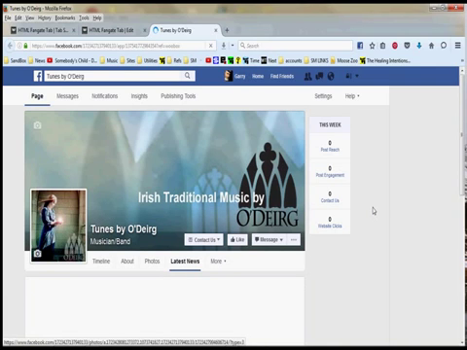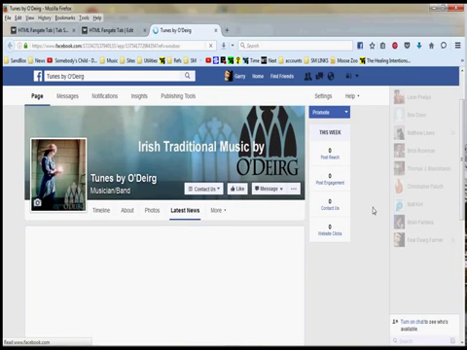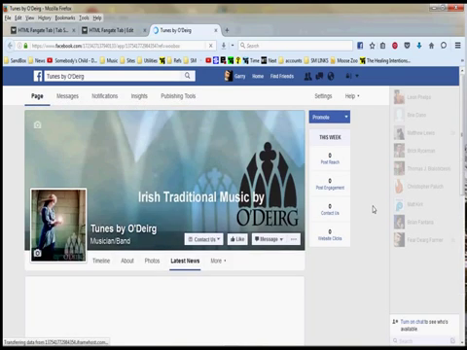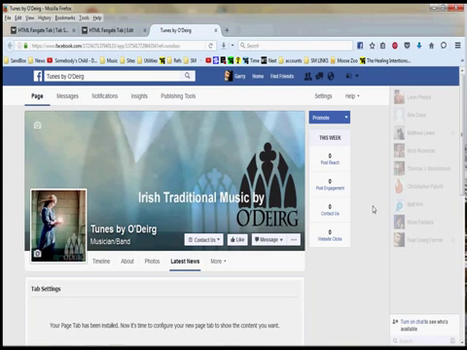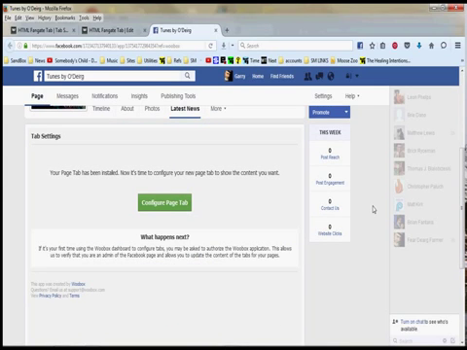Okay. So that's how you change the button, and that is the importance of that link. In the next video, I'll show you the different things that you can do with this particular app.